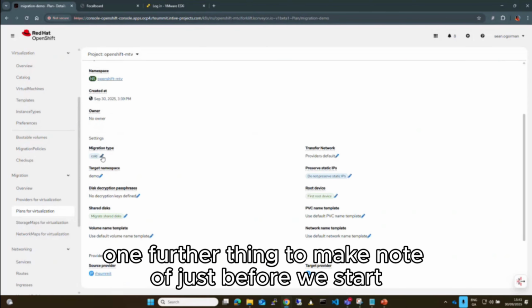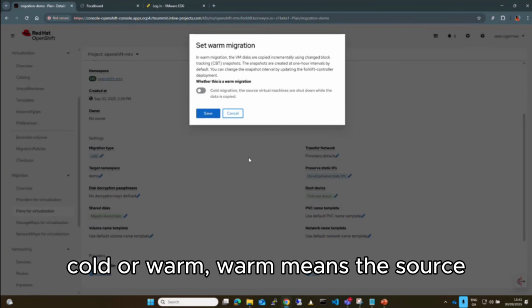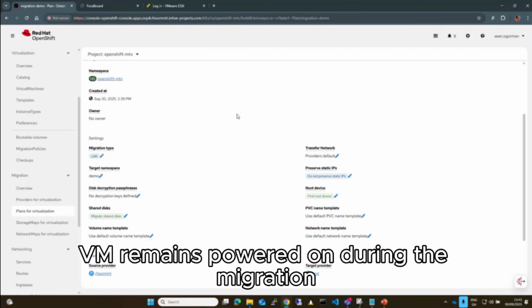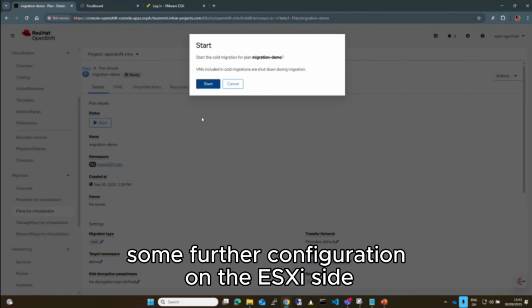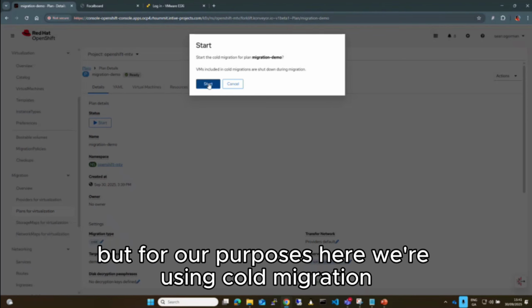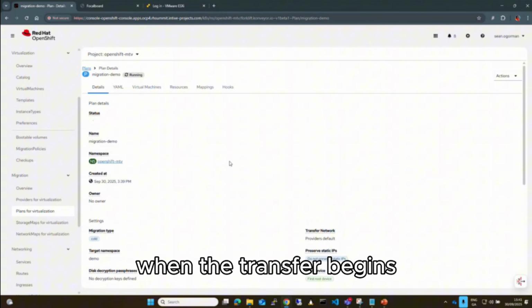One further thing to make note of just before we start, there are two types of migration possible, cold or warm. Warm means the source VM remains powered on during the migration. This does require some further configuration on the ESXi side, but for our purposes here, we're using cold migration. This just means that the VM is powered down when the transfer begins.